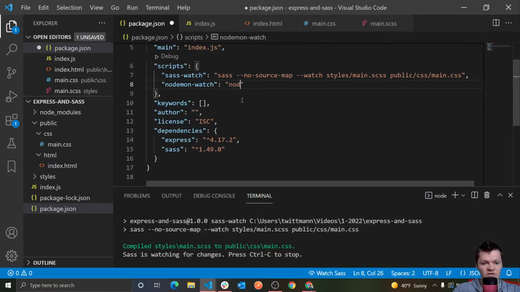To do this, we're going to use the package nodemon index.js, and we're going to specify -e and then star, which means whenever there are changes in any file, we will restart our index.js, which essentially means we will restart our server, and then everything will be loaded with all the new changes.